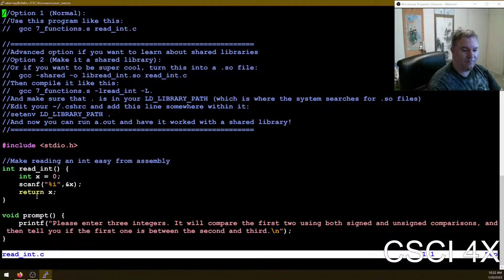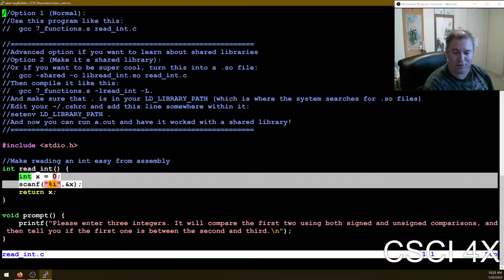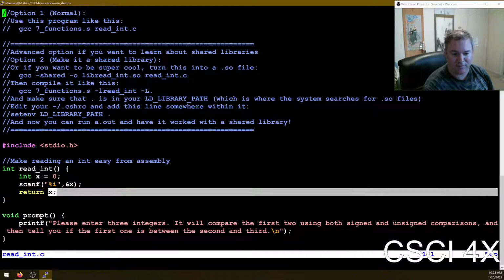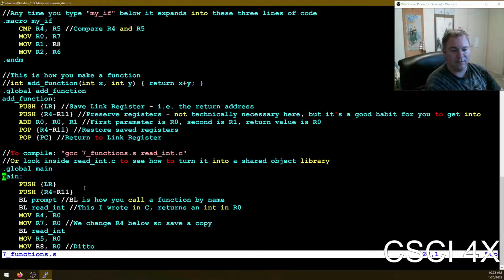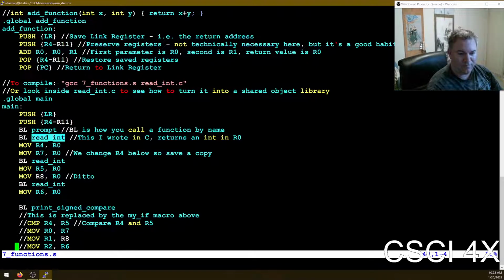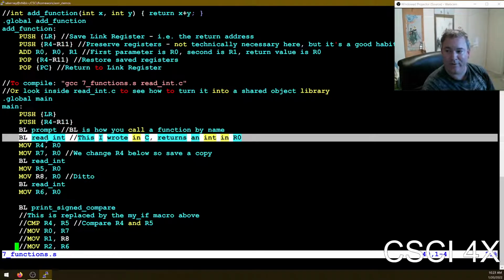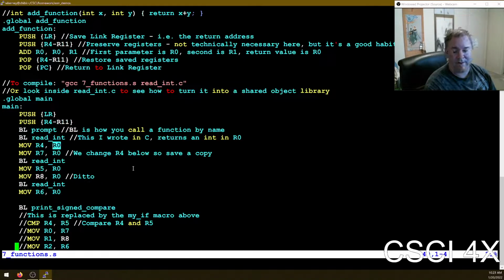So coming back to my code, we got a function here in C called prompt and a function here in C called read_int. Neither of them take a parameter, but read_int does return an integer. So this will read an integer from the keyboard into x and then return the value. And so here in the functions thing, when you call read_int, R0 afterwards will now have whatever number they typed in. If they typed in 42, it returned. R0 has the value of 42.